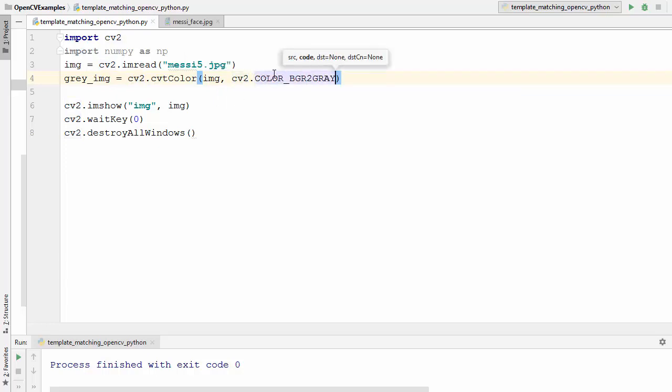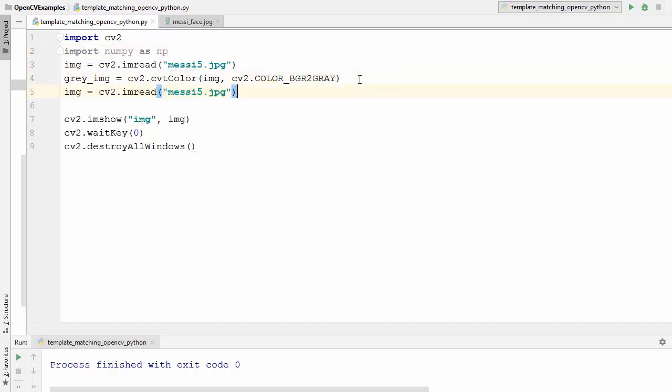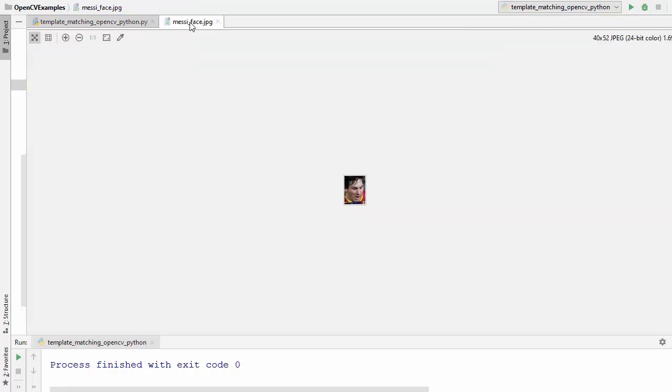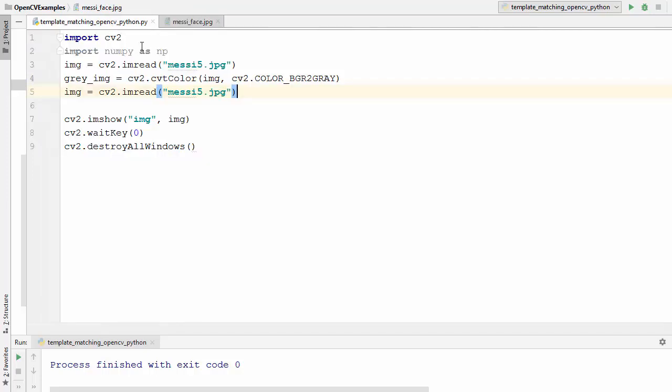Now let's load our face image, which is called messi_face.jpg. I'm going to change this name to messi_face.jpg, and this will be our face image, or you can also say this is a template. I'm also going to load this image as a grayscale image, so I pass the second argument in the read method as 0, which loads this Messi image as a grayscale image.